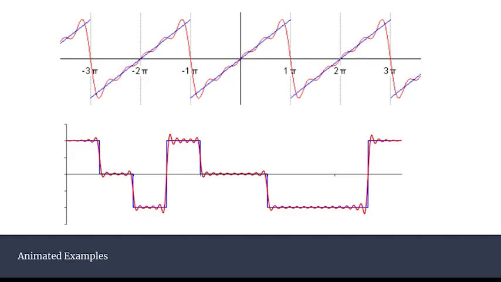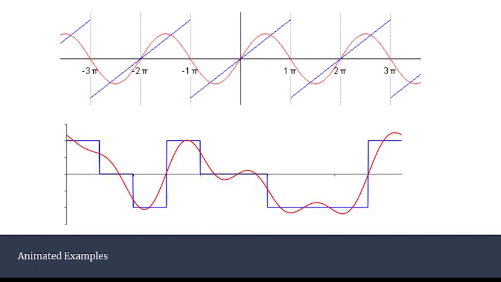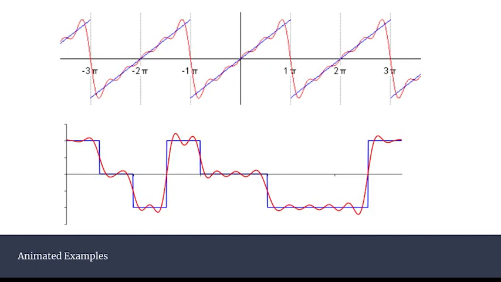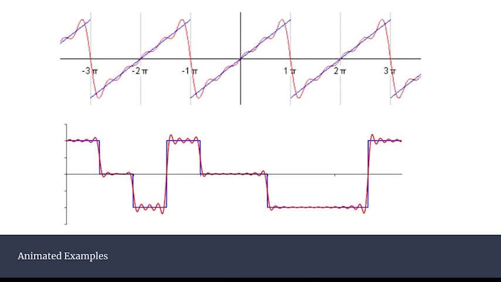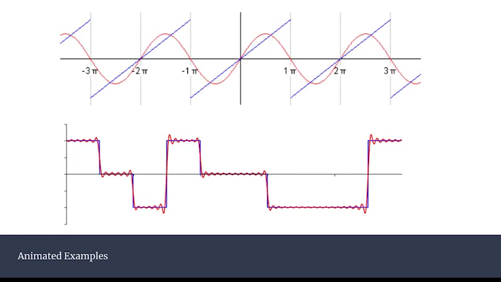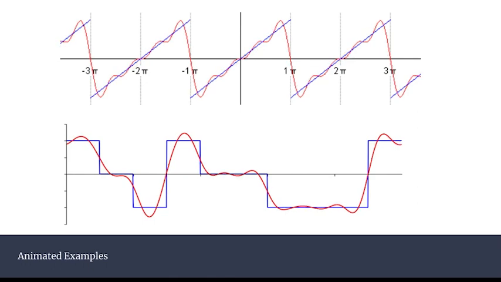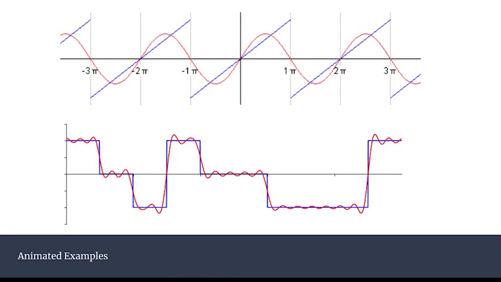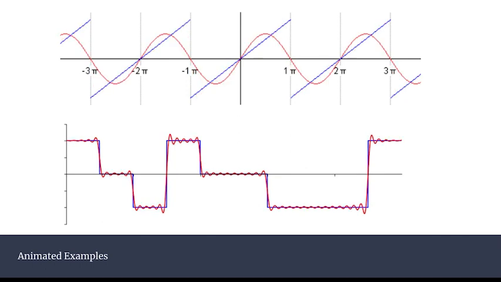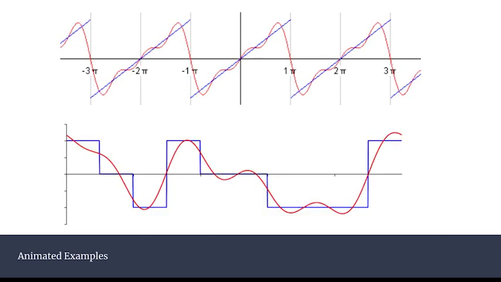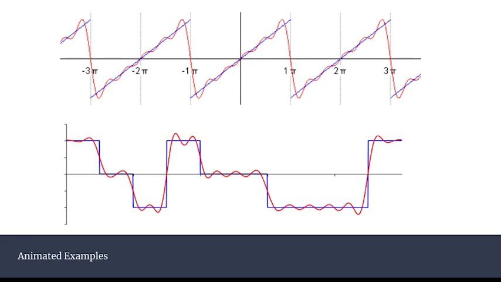And what we have here is basically what I talked about in the previous slide, which is that when you add more sine and cosine terms in your Fourier expansion, the frequency of the function increases, and this is what allows the Fourier series to better approximate whatever periodic function you're trying to model.